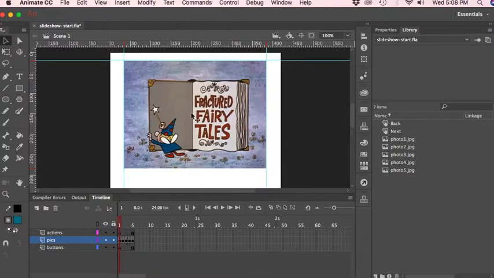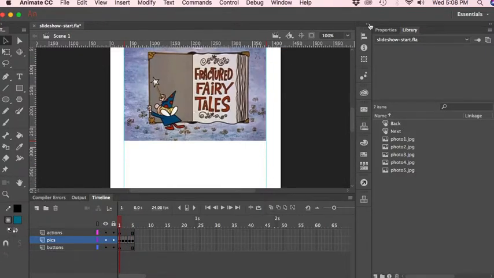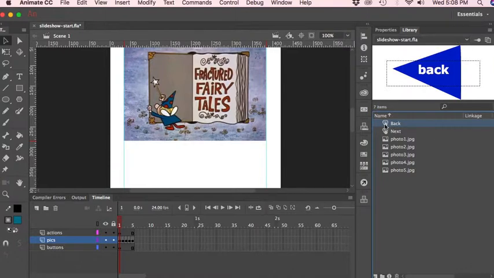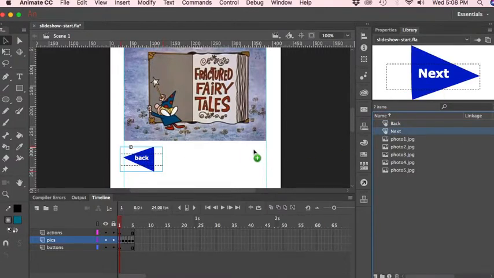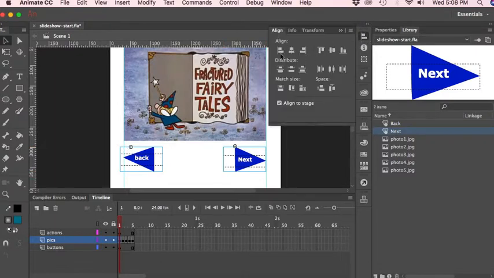Now let's go ahead and add our buttons down here at the bottom. In the library, we have a created back button. So we'll put that over here. We have our next button, which we'll put here. If you want, you can use the alignment and get these centered up. We'll do this one here. That is the align vertical center.